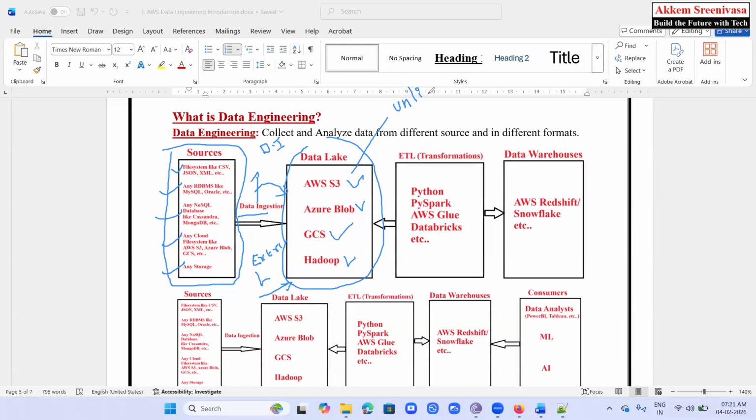You can store any size of data into these storages. So data lakes, we will take any one of these storages. Once we load the data, we are going to apply transformations using different technologies. To perform transformations, we use technologies like Python, PySpark, AWS Glue, Databricks, etc. Different kinds of frameworks to perform transformations on the data.